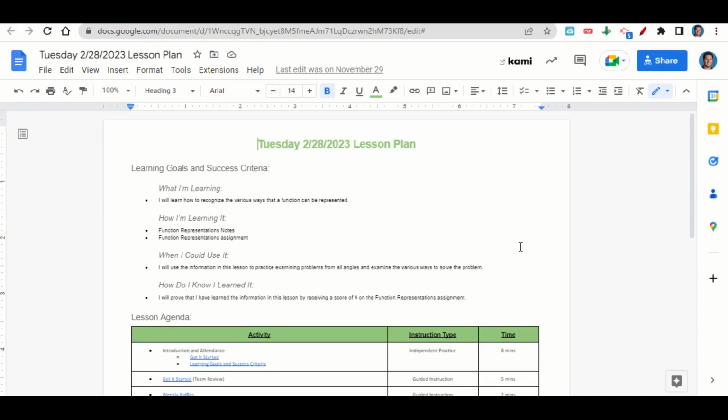First, what are we learning? We're learning how to recognize the various ways that a function can be represented. How are we learning it? Through the function representations notes and the function representations assignment. When can we use this information? To practice examining problems from all angles and examine the various ways to solve a problem. How do you know you learned it? By getting a score of 4 on the function representations assignment.